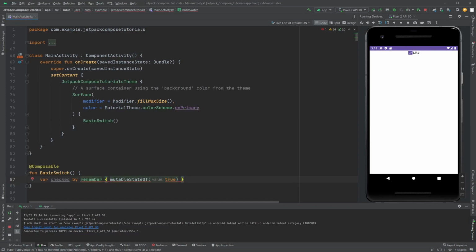Okay, this is weird. This is not going to happen. Now it's showing import. Yeah, so I don't know what happened. So where checked by remember, and now create a switch.